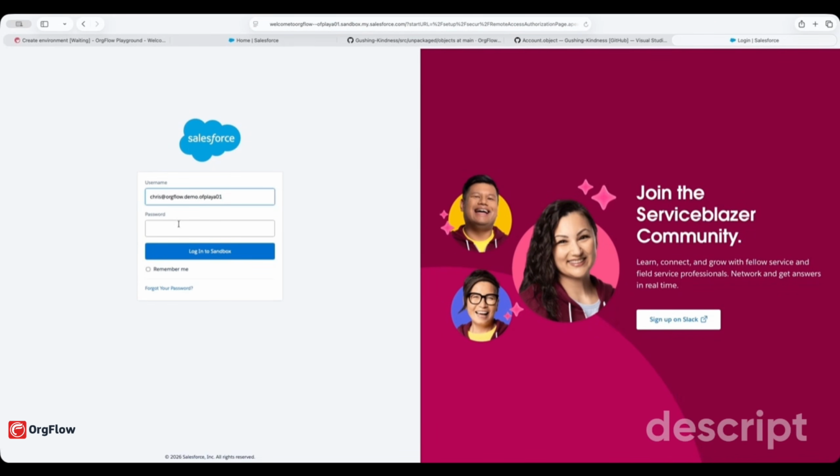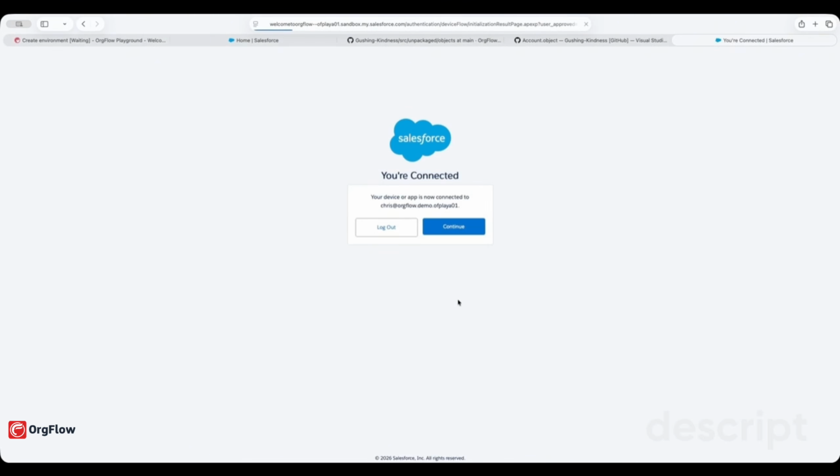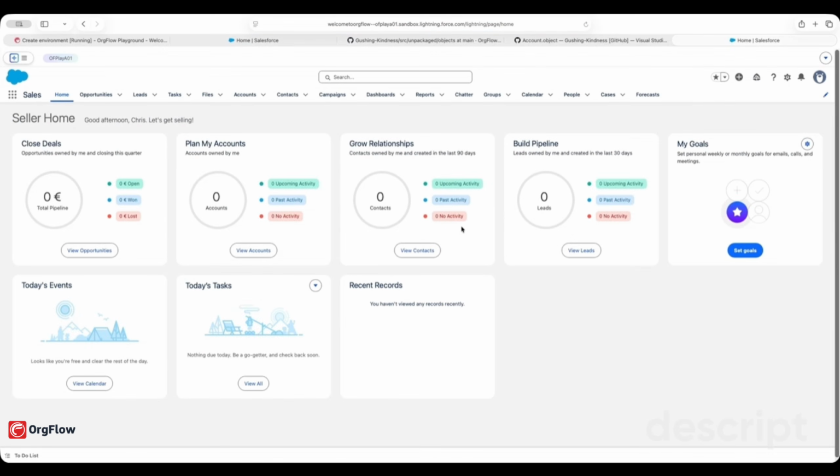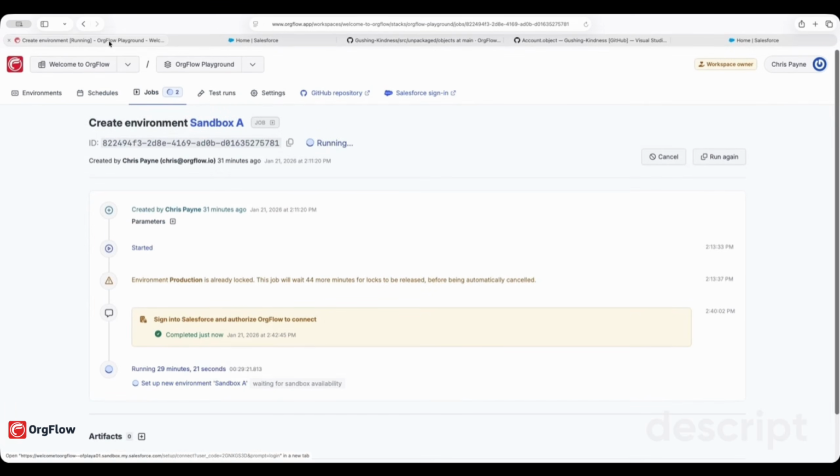Paste the username, and enter your password. Click Login to Sandbox. Click Allow, and then click Continue. Switch back to the OrgFlow tab to verify that the connection was successful.